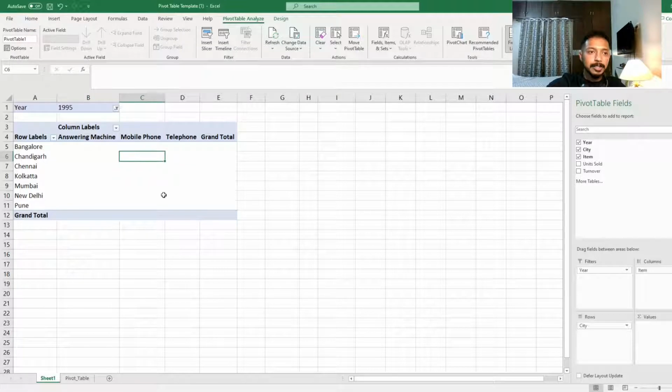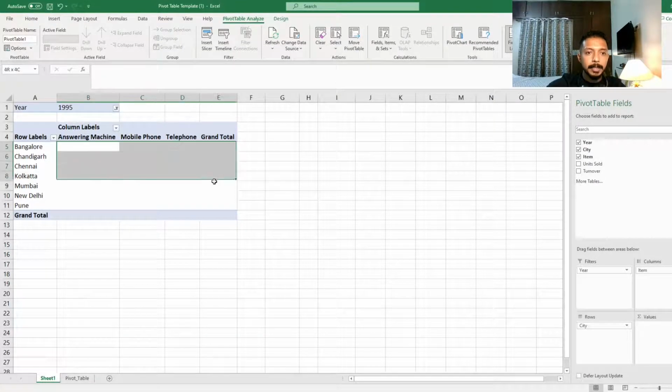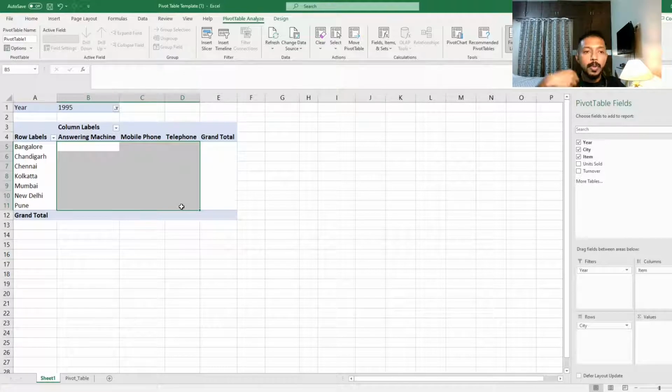Now that you have arranged your data, the blank space is for the calculation. You have to tell Excel in this box what calculation you want to do. If I only want to add up all the units which have been sold, so basically I want the summation, that's possible. It's not necessary that you can only add up. You can also count, or average, depending upon what your objective is. So let's say I just want to add up all the units which have been sold. I will just drag units sold into sum of values.